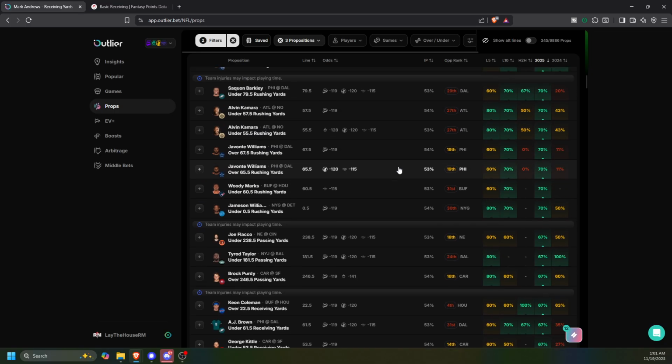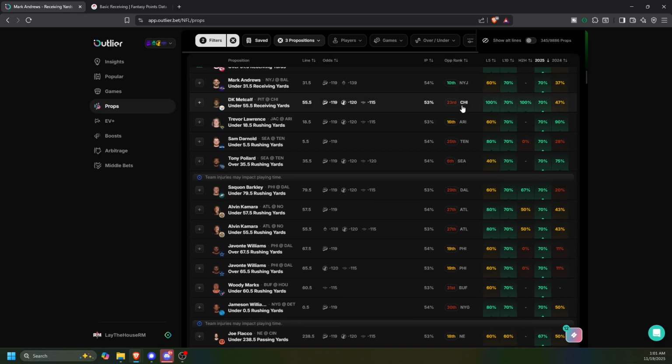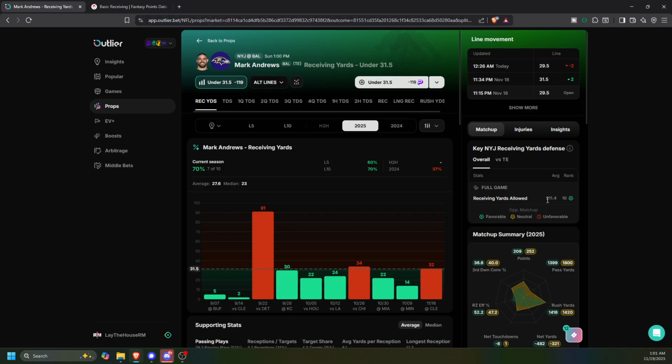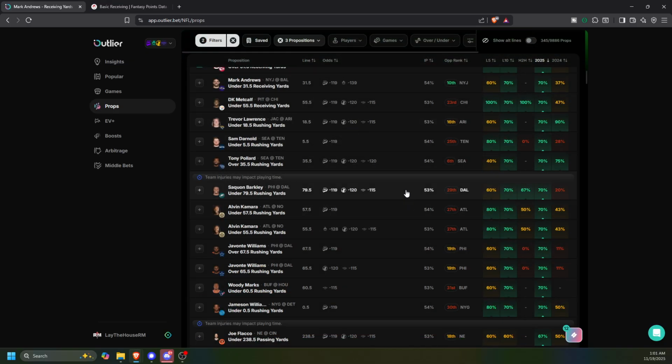The only thing that's deceiving is the opponent rank, because it shows the overall team. So if I pull up Mark Andrews, they're 10th in giving up receiving yards in general, but you have to go to the tight ends too. And ironically, they're 10th here too, but it's not always the same. So you do have to go click into it to see what it exactly is.